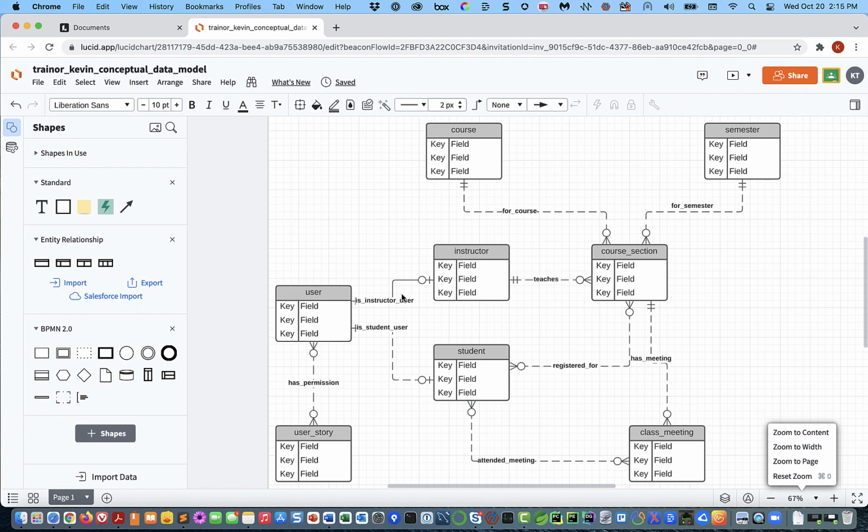And instructors and students can be users. They can have a relationship to a user in that they are an instructor user or a student user. And users have certain permissions to run user stories, some piece of functionality of our system. And that's maybe a little bit more complex than the last one of these that I designed, but it's what really has me feeling good here today.